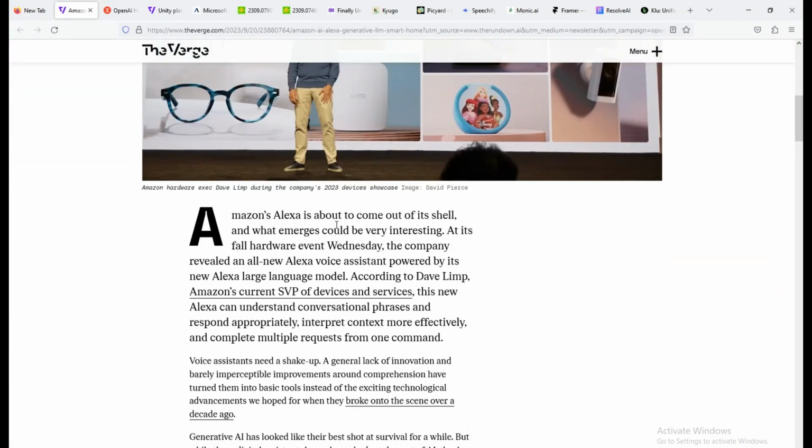Amazon's Alexa is about to come out of its shell, and what emerges could be very interesting. At its fall hardware event Wednesday, the company released an all-new Alexa voice assistant powered by its new Alexa large language model, according to Dave Limp, Amazon's SVP of devices and services. The new Alexa can understand conversational phrases, respond appropriately, interpret context more effectively, and complete multiple requests from one command.